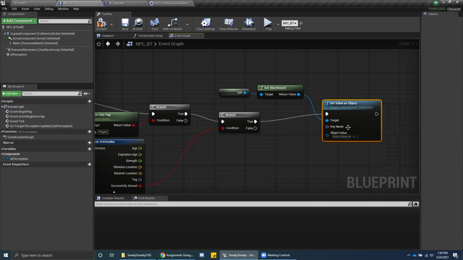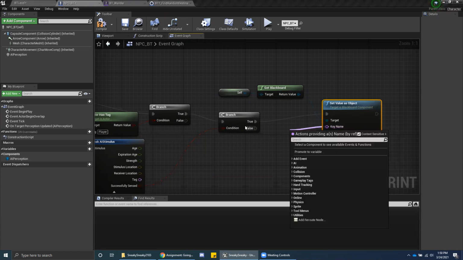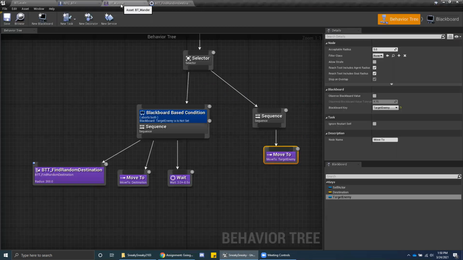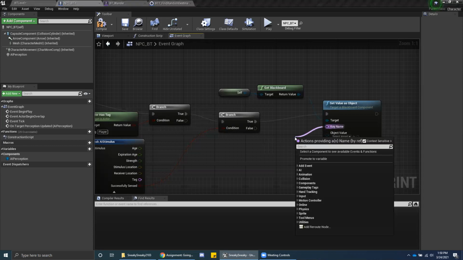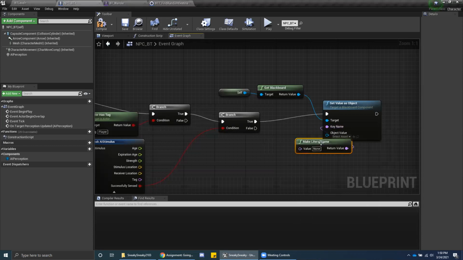When that's true, which key name are we doing? Going to double check that key name here. Called it target enemy, capital T, capital E. Watch out for any leading or trailing spaces. Just make a literal name here and type that in. Target enemy.